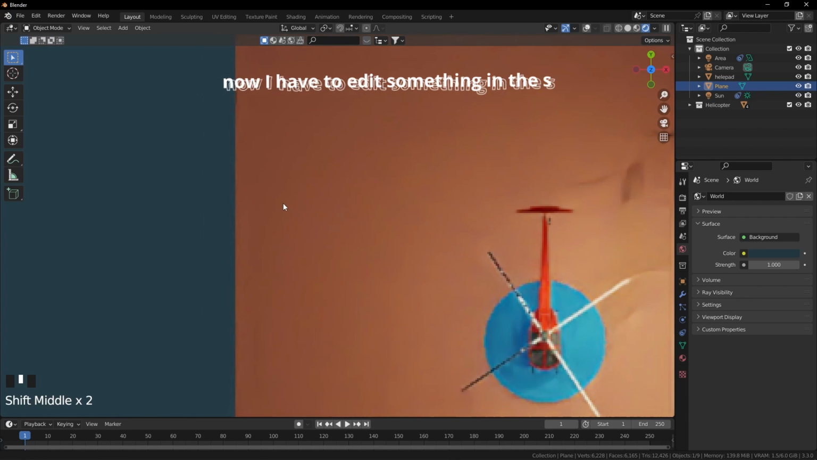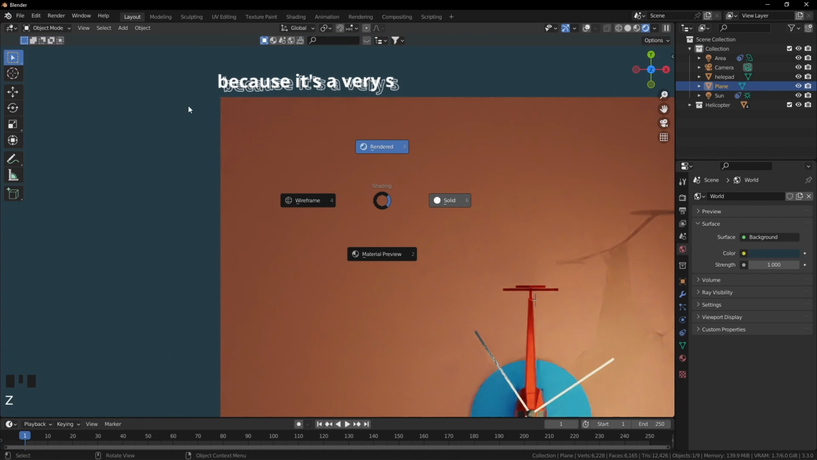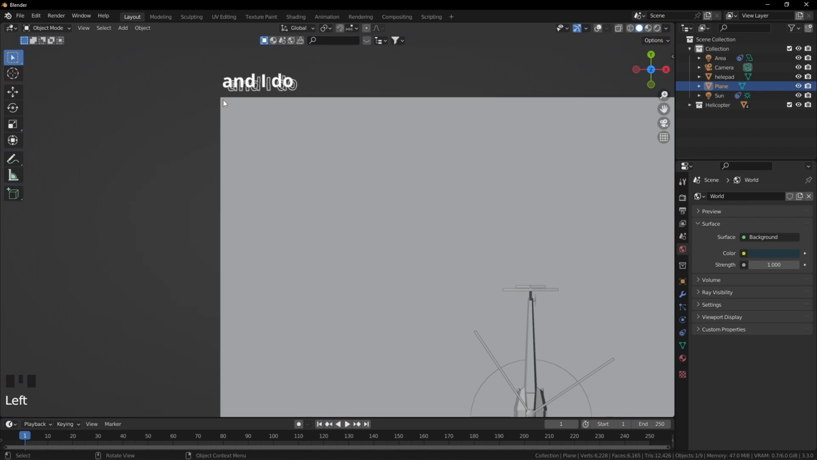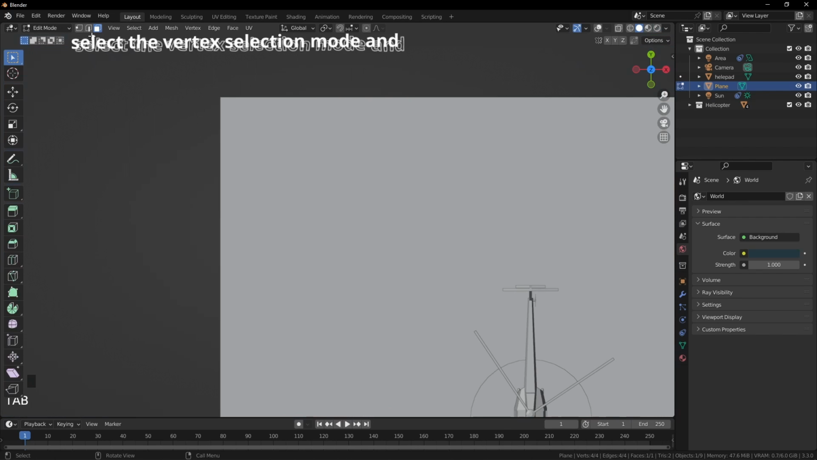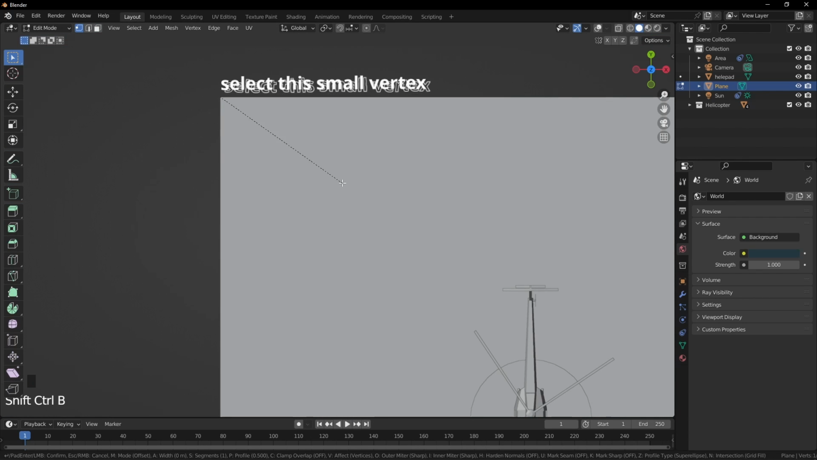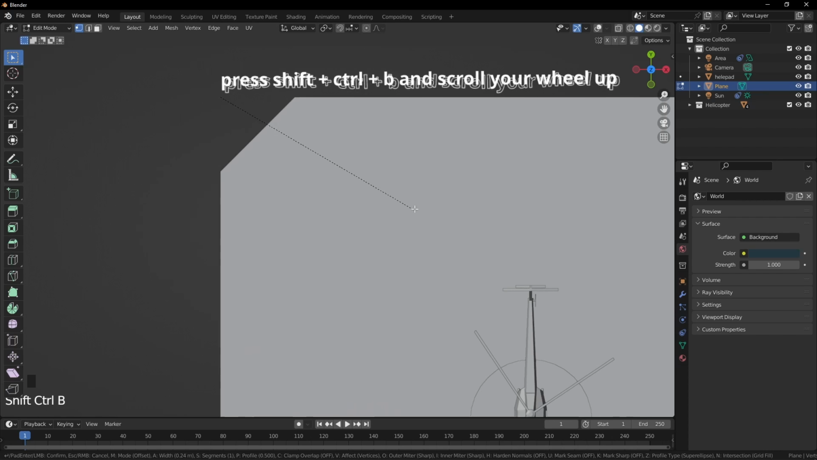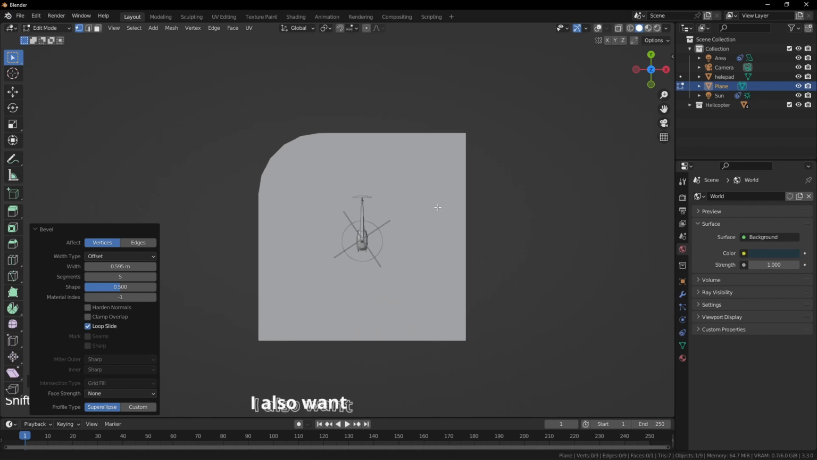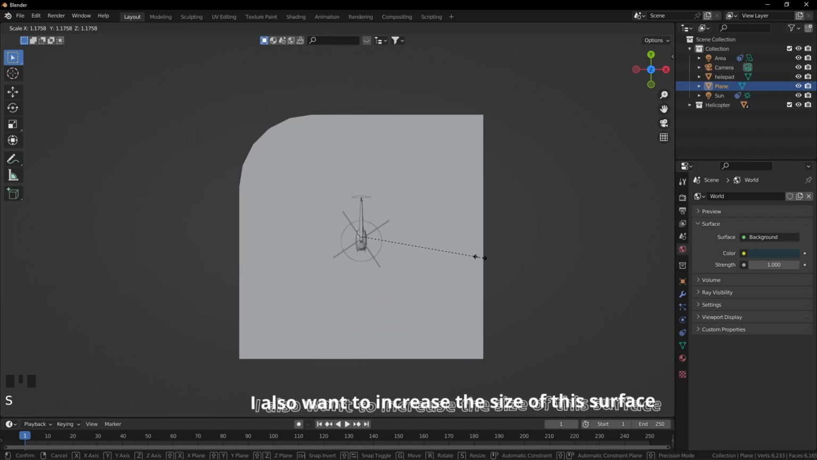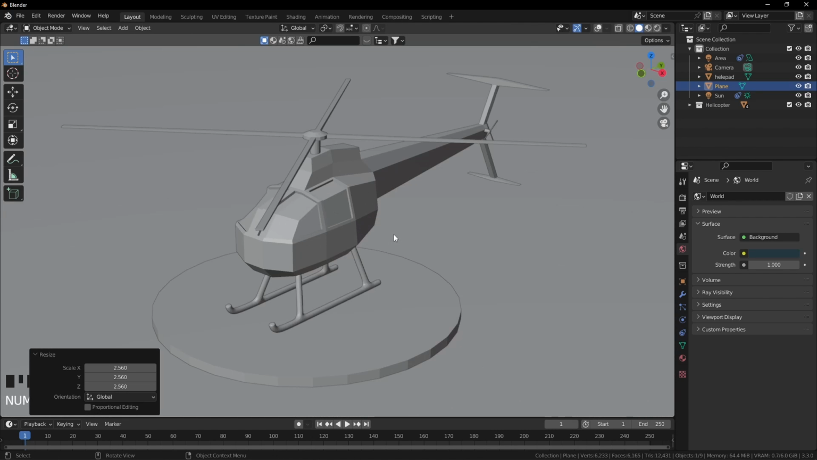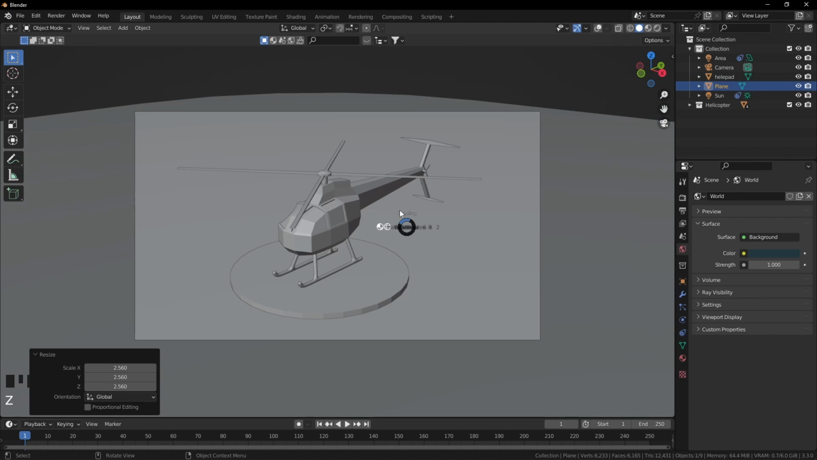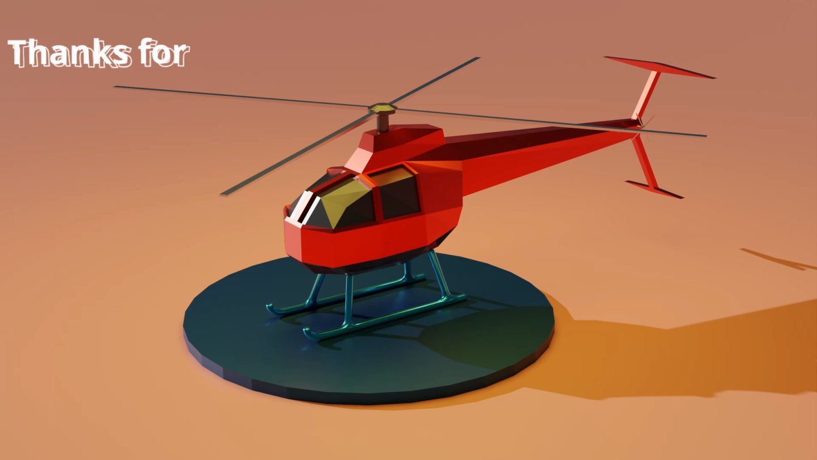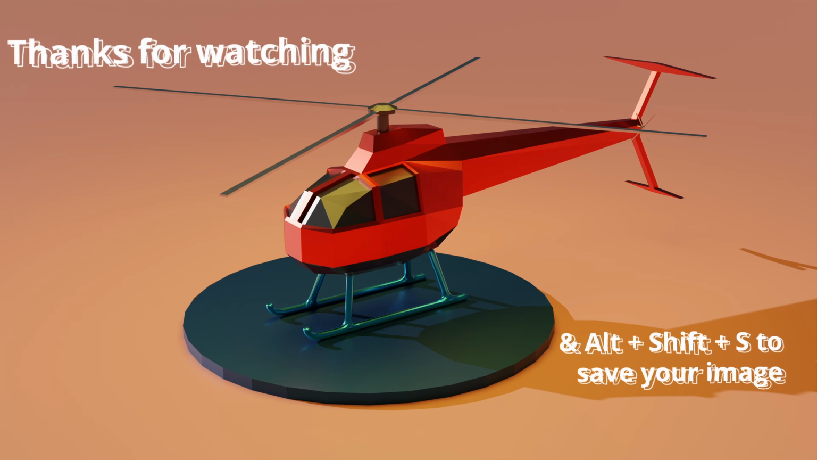Now I have to edit something in the surface because it's a very sharp edge and I don't want this. Select the vertex selection mode and select this small vertex. Press Shift Ctrl B and scroll your wheel up to increase the segments. Okay, now this is not sharp. I also want to increase the size of this surface. And it's render time. Press F12 to render and Alt Shift S to save your image.